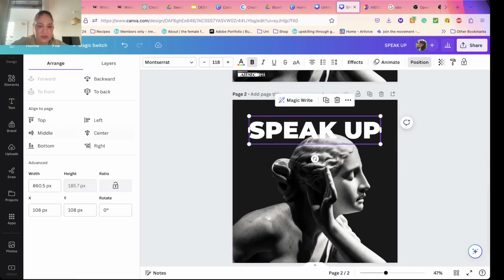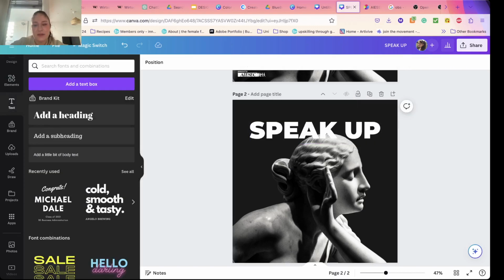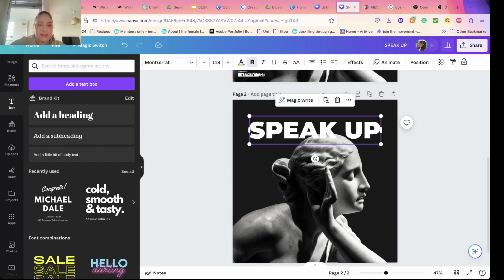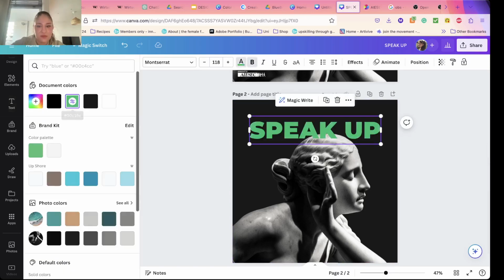Perfect. In position, you can also make sure that everything is centered, because that is very important. If you're not sure about composition or where text should be, having it centered in the middle of the page is always good, if you don't have, of course, a lot of other elements there. And I can't leave it white. The statue is white, it doesn't really pop up. So let's go and add this green.